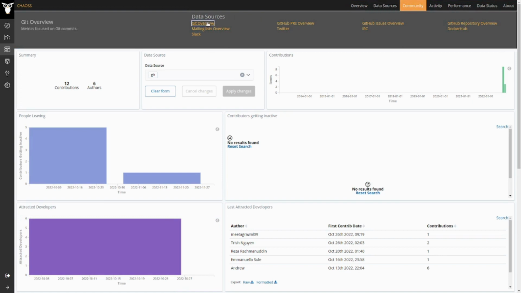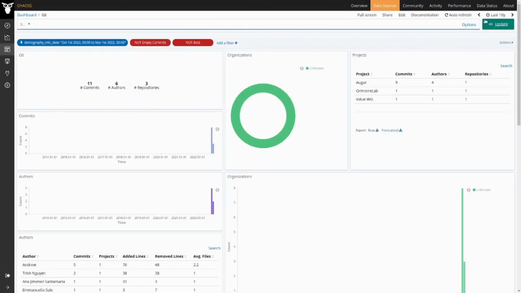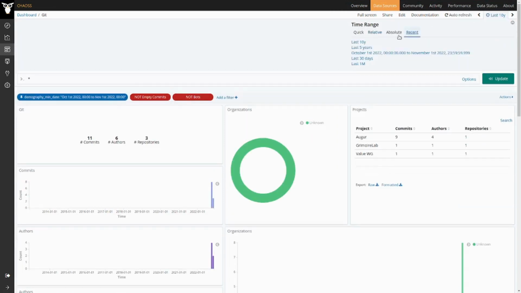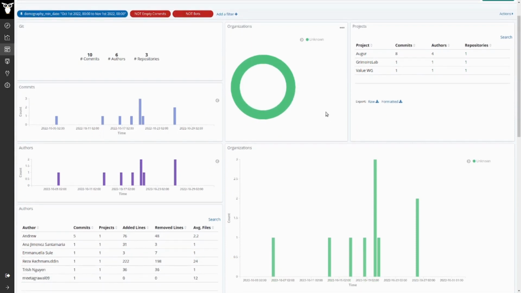Now we can track the activity from these 6 new people joining the community using the Git dashboard to see the code contributions they've made. Let's set the time picker filter to show only the last month. Now that we have more detail about the contributions that these newcomers have made during the last month, we see that they are not affiliated with any organization. This is why you see the unknown value in the organization's pie chart.